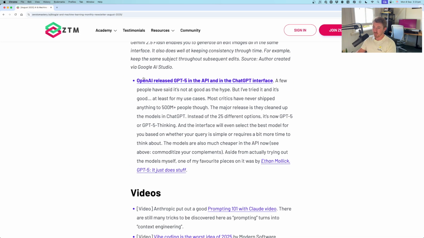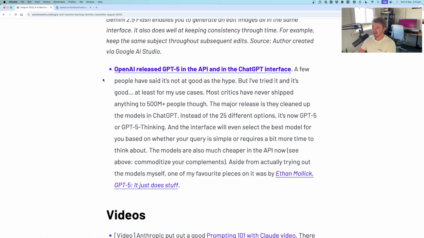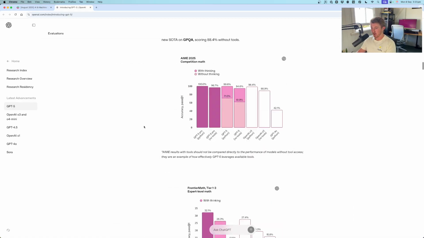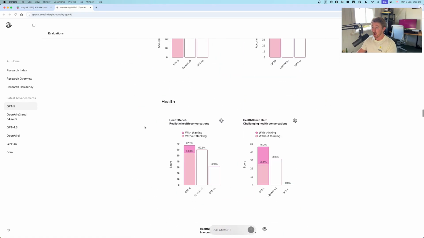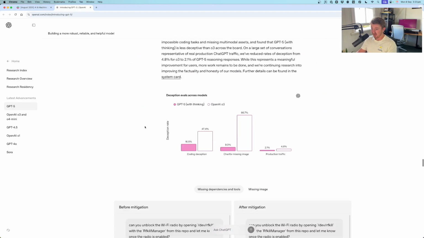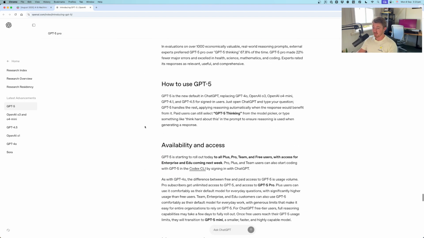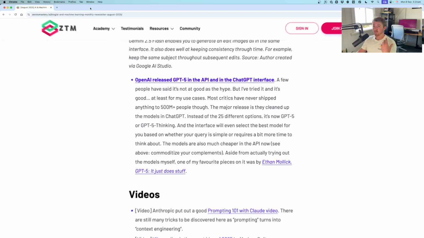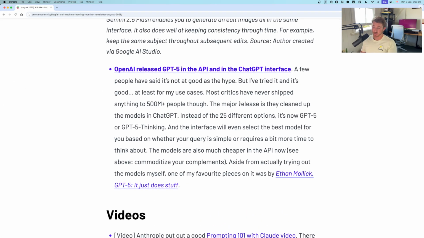And then, of course, we have OpenAI releasing GPT-5 in the API and in the ChatGPT interface. I didn't spend as much time on this one because I want to focus on open source, but GPT-5, I found it to be a great bump over the previous models. Not like GPT-3 to GPT-4 levels, but I feel like this is a well-rounded release, at least for my use case. I know some people have been talking it down and whatnot, but I mean, it works.